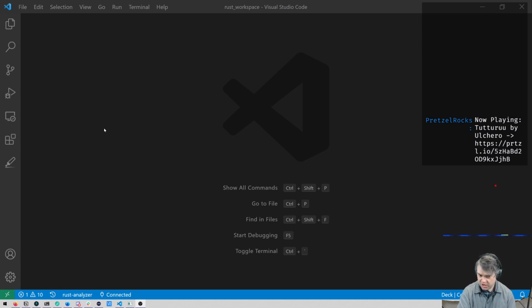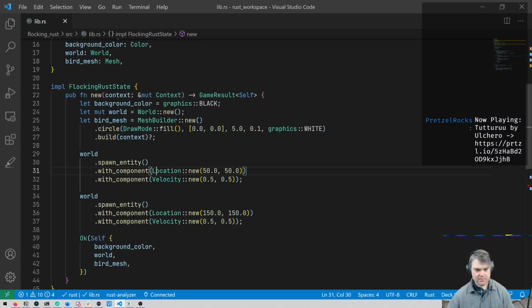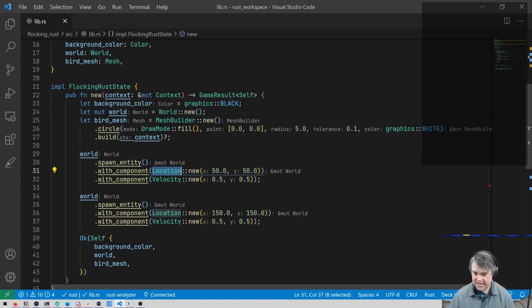So if we start with our flocking simulator, so let's see over here. If we go into our, where would it be? It would be our lib.rs for flocking. We can see that we're creating a bird mesh, and the first thing we want to be able to do is display that bird to the screen. And so we're trying to give it a location and a velocity. And so we're going to have an update system that's going to allow us to add the velocity to the location, and then the bird will move around.